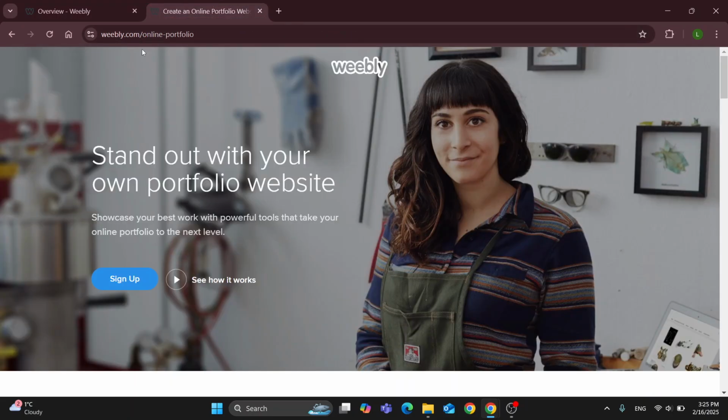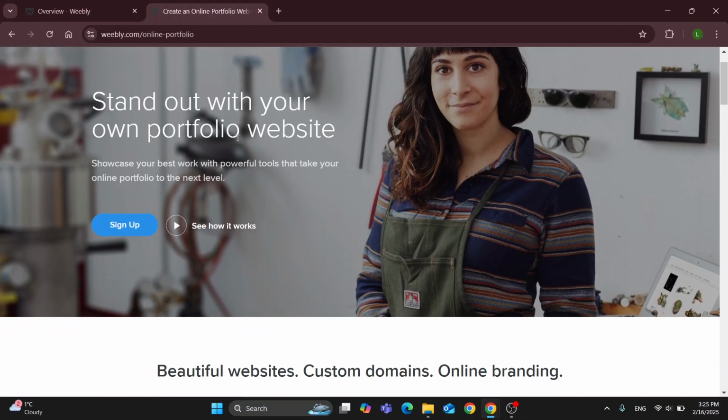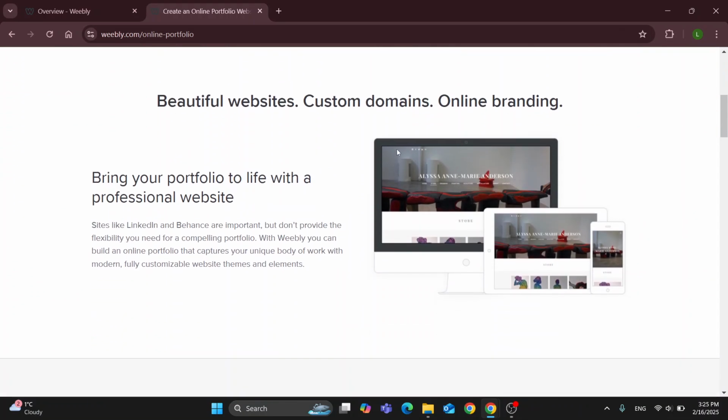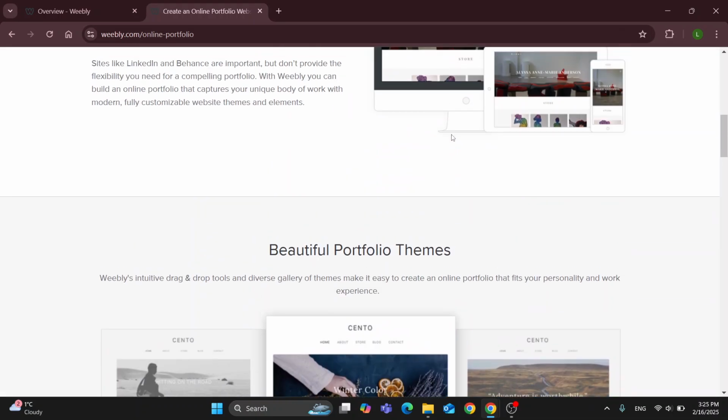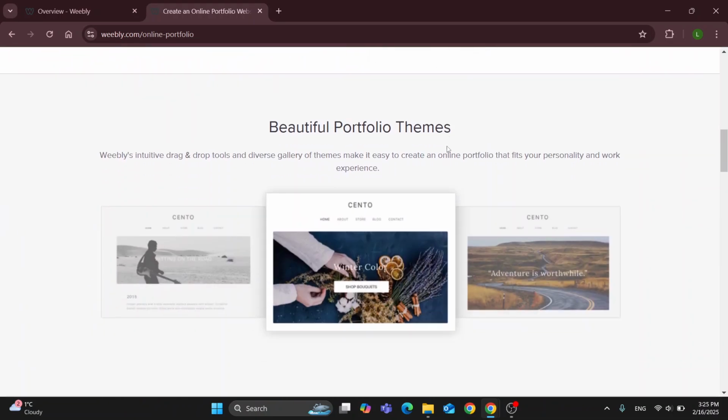Basically, as you can see right here on the official Weebly website, there is this article showing us how to stand out with our own portfolio website. It's going to enable us to go ahead and create our website, get a custom domain, online branding, everything we need for our portfolio that we will be able to show other people.